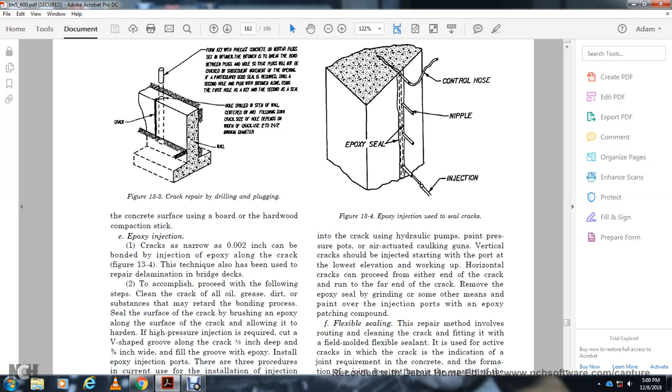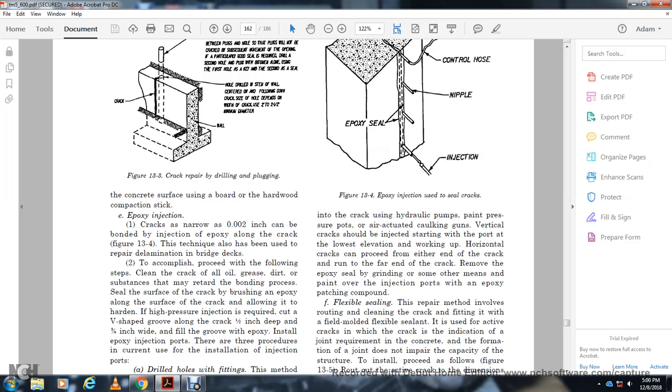The procedure proceeds with the final cleaning of the crack, removing oil, grease, and dirt substances. Seal the surface of the cracks by brushing epoxy along the surface of the crack, allowing it to harden. High pressure injection requires a V-shaped groove along the crack, about half an inch deep and 3/4 inch wide. Fill the groove with epoxy and set the epoxy injection ports.